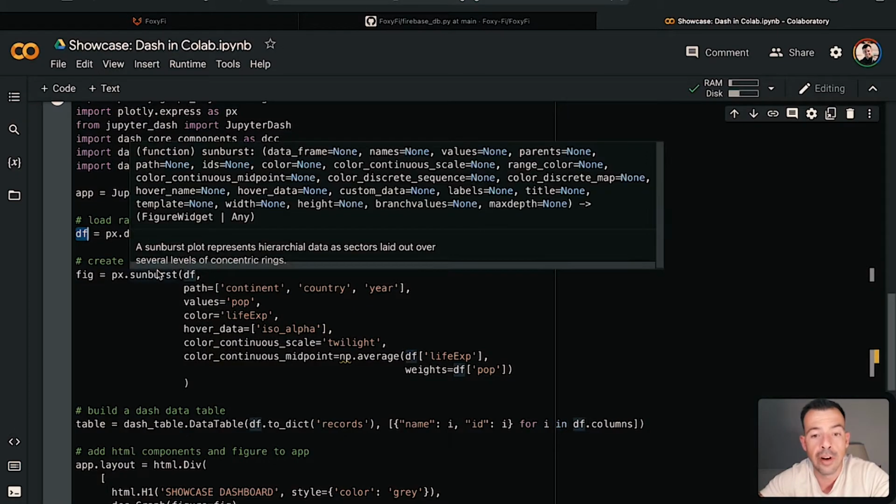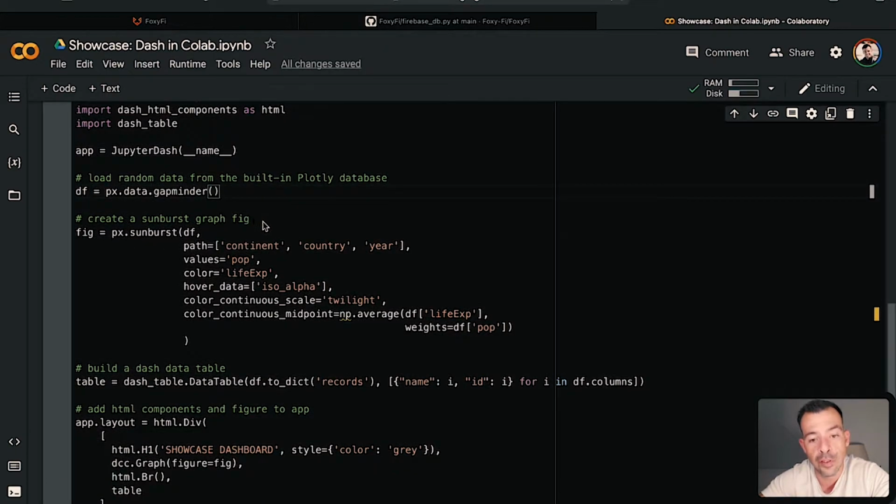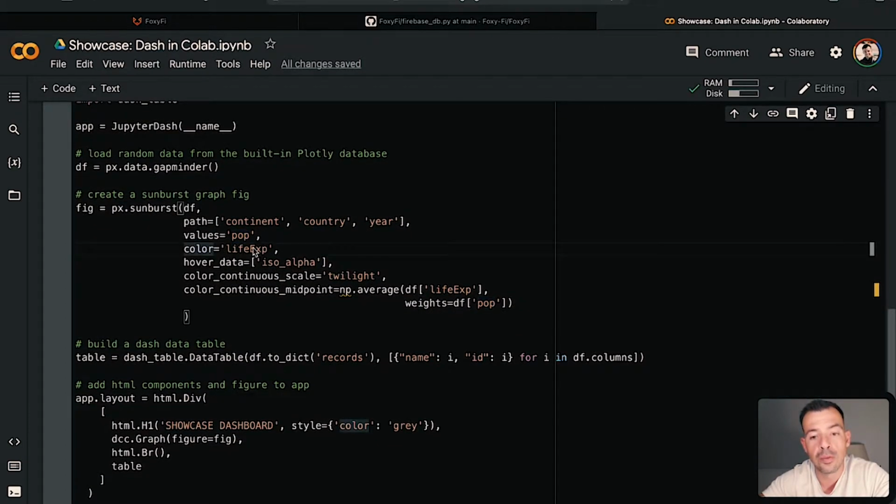Then we're creating a random data frame. We're just importing a data frame from Plotly Express. In this case, we're importing Gapminder, which has a bunch of countries and their population, if I'm not mistaken. We're creating a sunburst figure. Inside the figure variable, we're calling our Plotly Express sunburst figure, and we're passing in our data frame that we just created. We're setting the path to continent, country, and year, which are 3 columns present in that data frame. For the values, you want the population, which is another column in that data frame. We will color this by life expectancy, which is another data frame column in there.